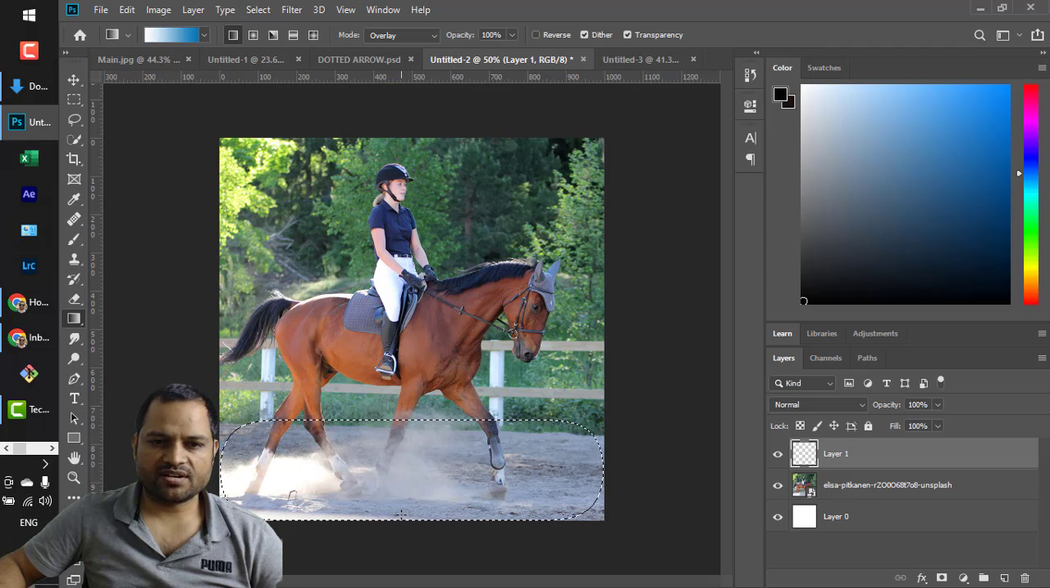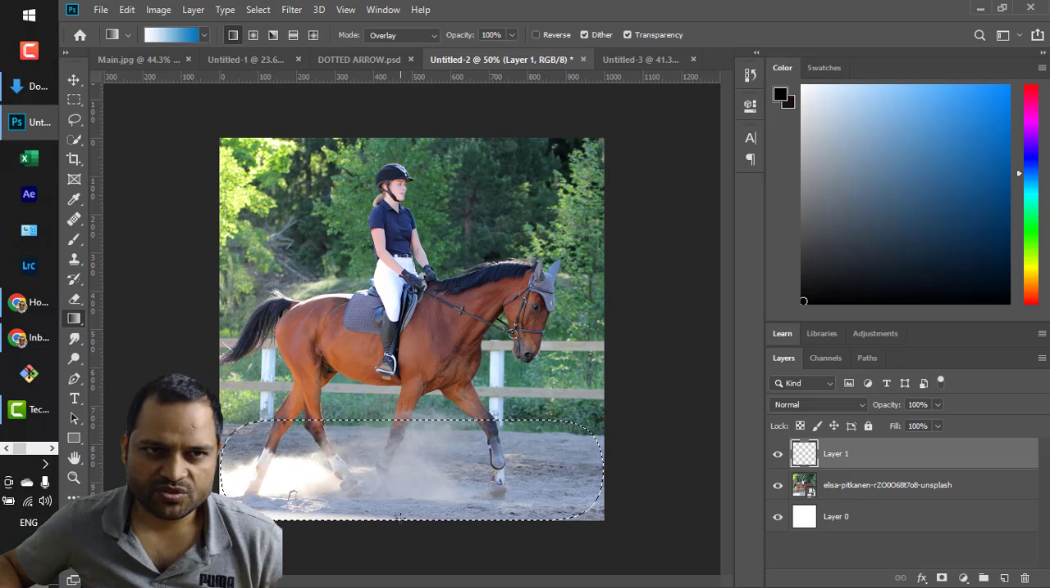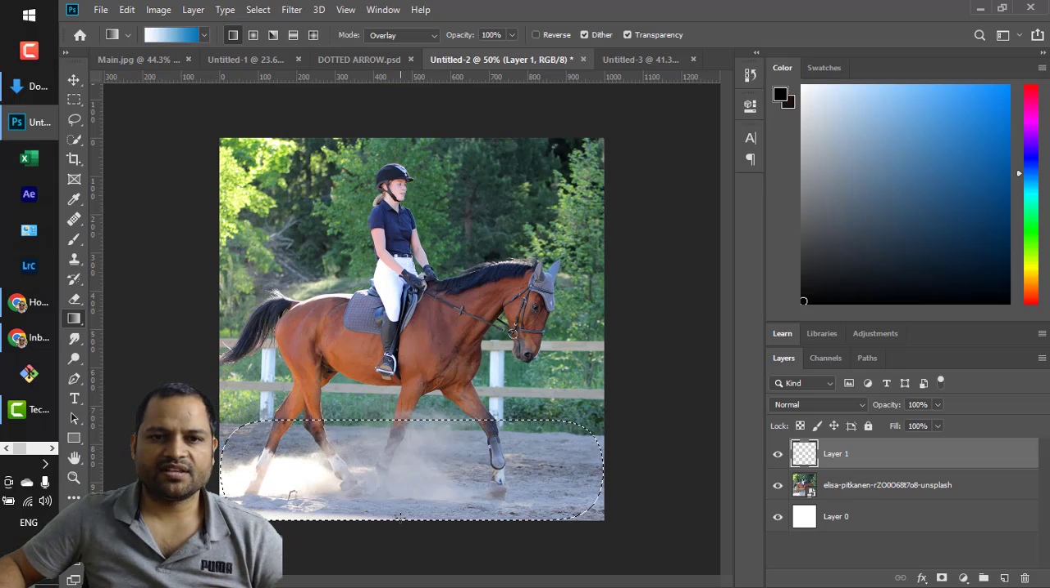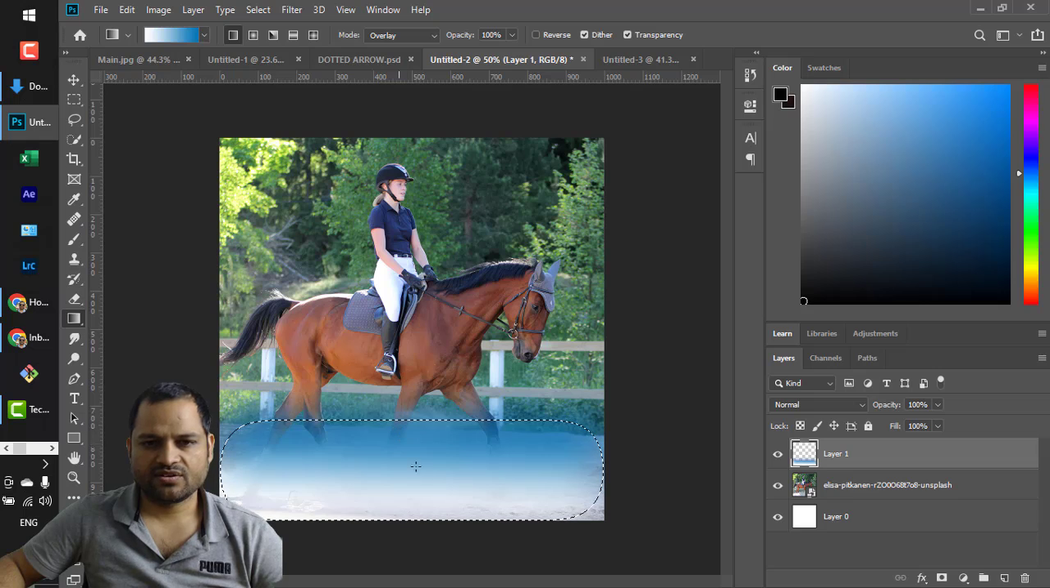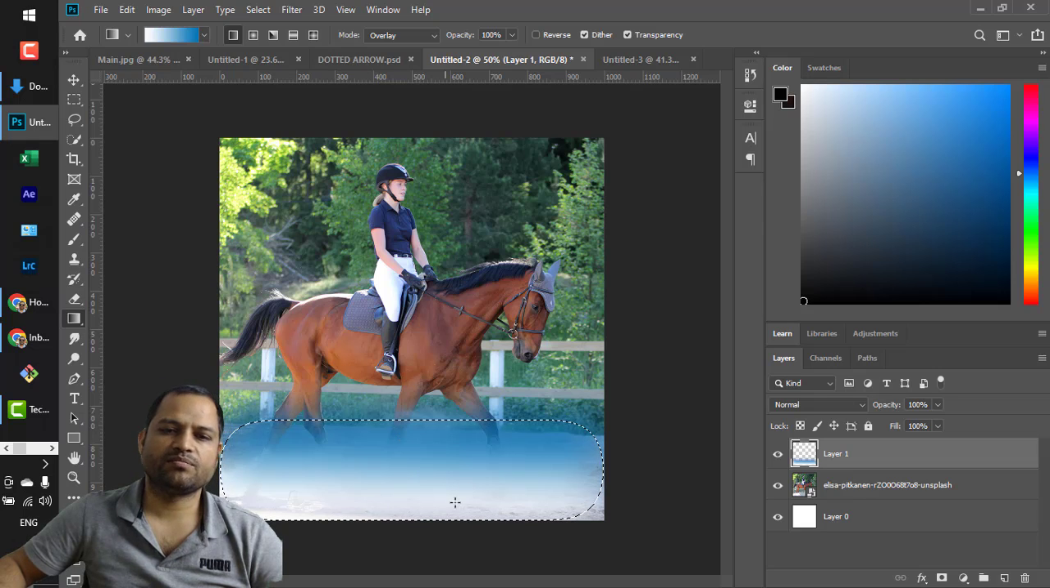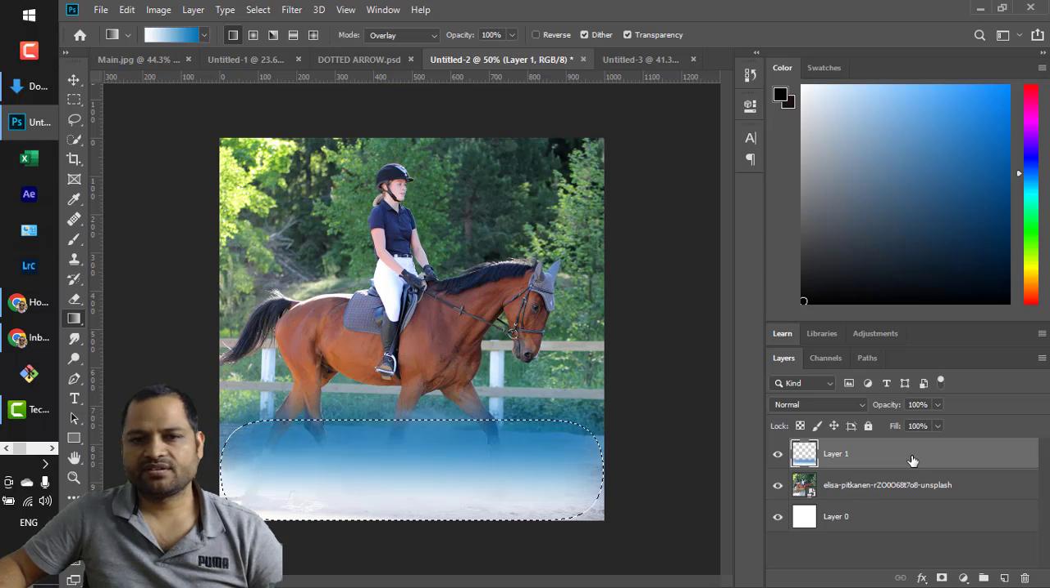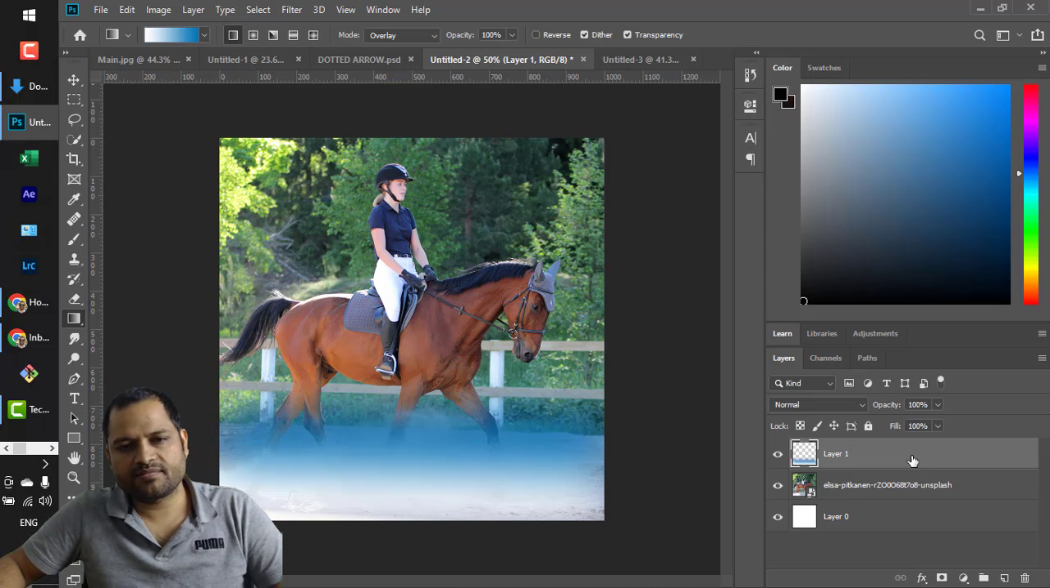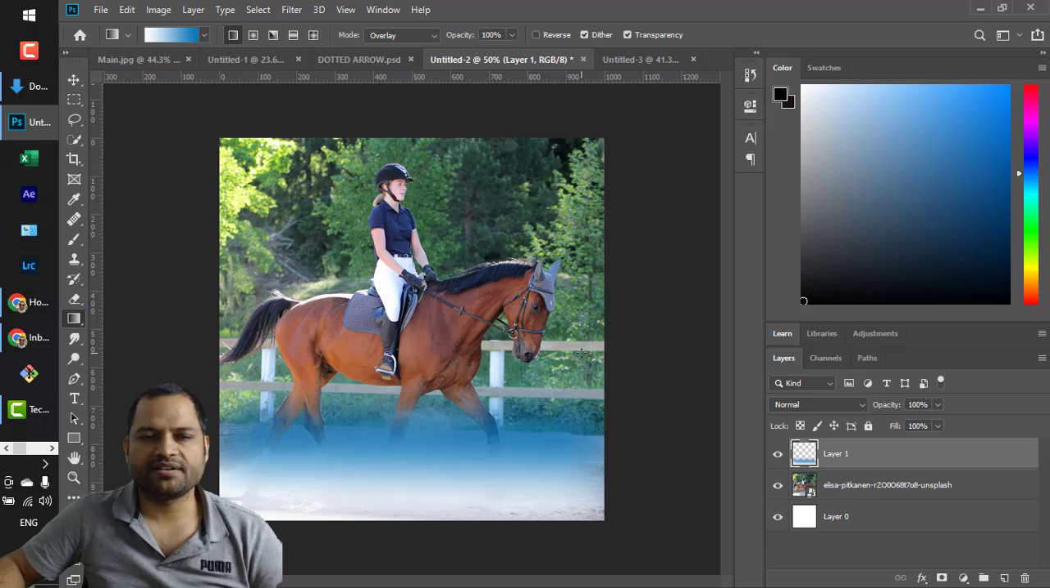I'm gonna start here at the bottom and then drag the line upwards. So from the bottom it is gonna apply the white and then gradually it will become the blue in the end. So like this. You can see now at the bottom this is showing as the white color and then at the top it is showing the blue one. And once you are happy with this effect, just press Ctrl D and that's it. That effect is applied. That's all.